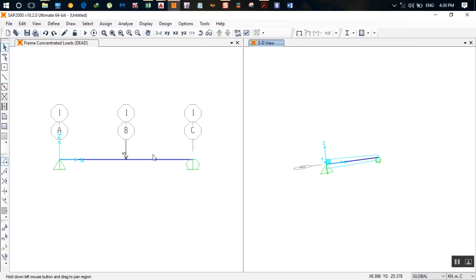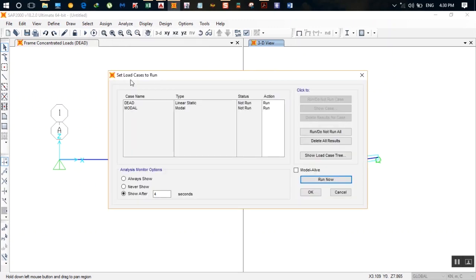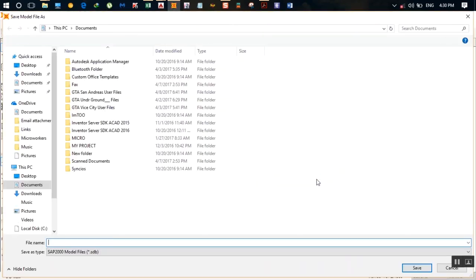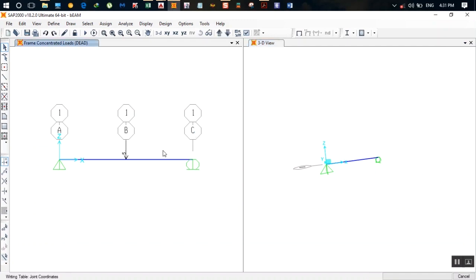What do we do next is that we run this model. Okay, so for running the model you have to go to analyze and click on run analysis. You can alternatively press F5 or click this icon over here. Okay, so click on run now. Oh sorry, you have to save this, so I'm gonna make a new folder and we give it SAP FILES. Okay, so I'm gonna name this beam. My caps lock is open, right? Okay, so it's now analyzing it.